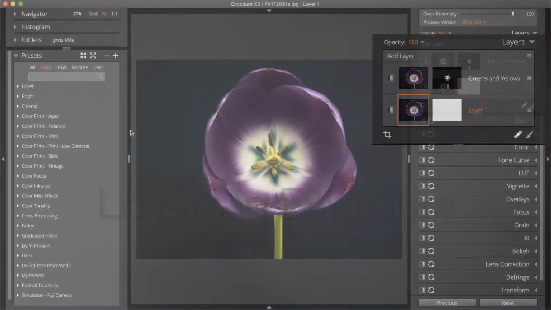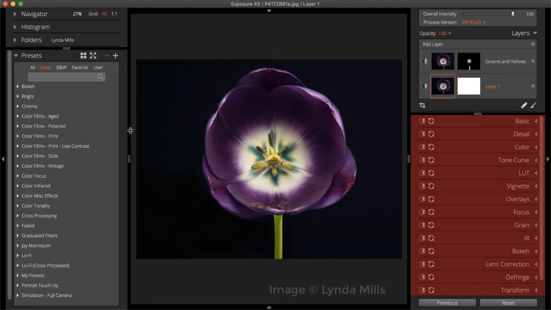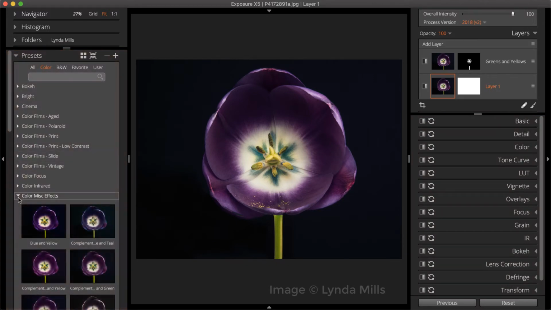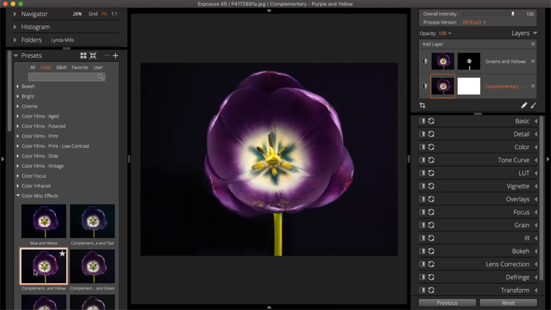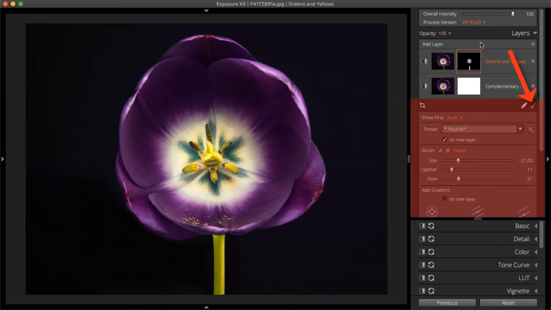A layer in Exposure is made up of two things: a combination of adjustments and a mask. Adjustments are made in Exposure's editing panels, or by applying one of the looks from the Presets panel. Editing tweaks can affect the entire photo, such as applying one of the presets. Adjustments can affect selected areas of the image when applied using Exposure's brushing panel.